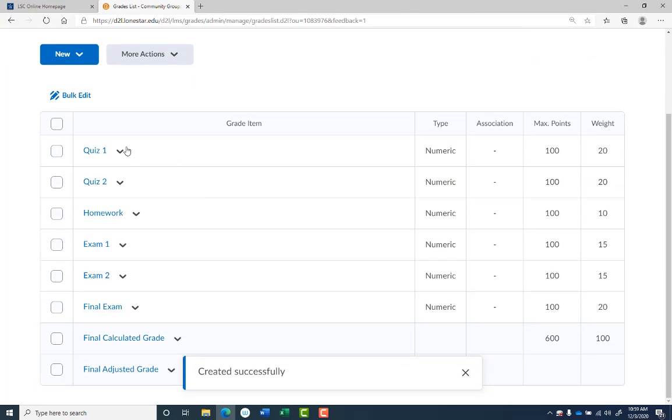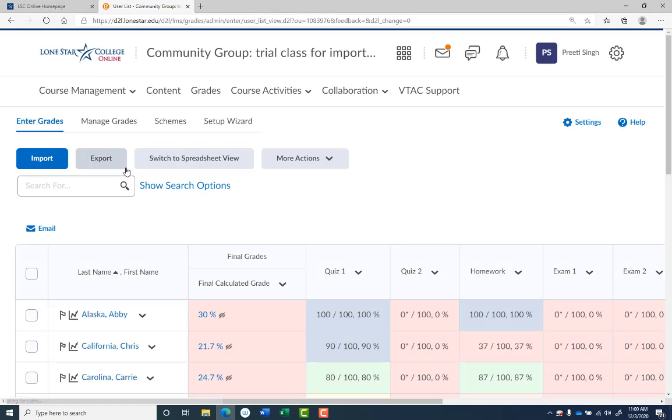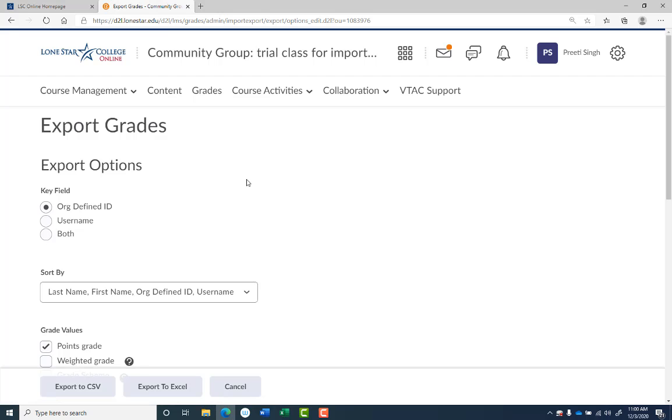So as you can see, now I have all the items that I need that are showing in my syllabus. I'm showing two quizzes, one category for homeworks, two exams and a final. These are the things I'm going to do with students in my course. Also, these now add up to 100, so I'm good. After you have created this, you will be exporting a file from here. So go to enter grades and export this file.